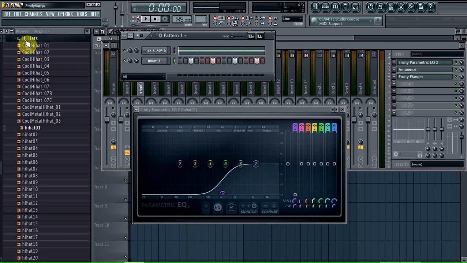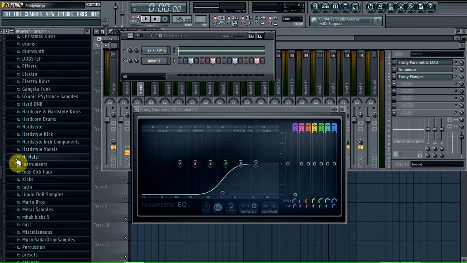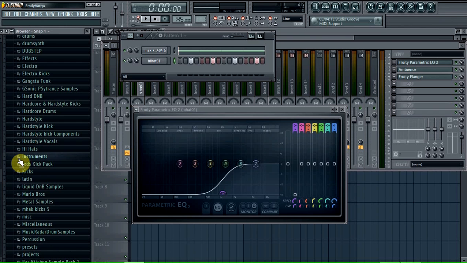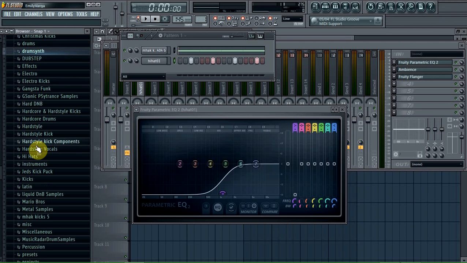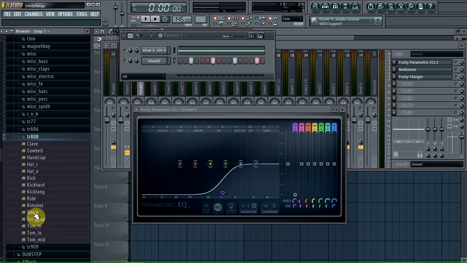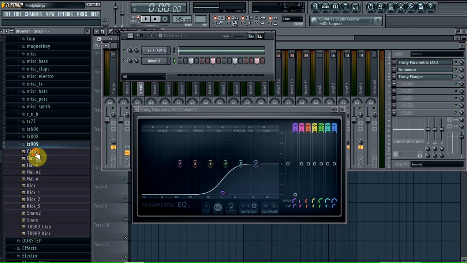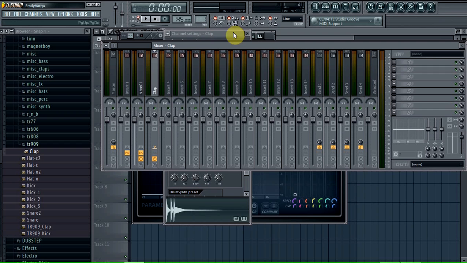Okay, let's find a clap or snare of some sort. So let's get a clap in here. I don't know where to get it from. I'll get it from here. Actually, never mind. I don't like that one. I think a 909 clap will be better. Okay.